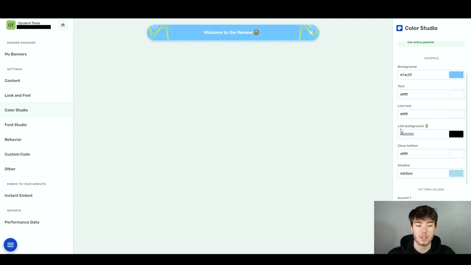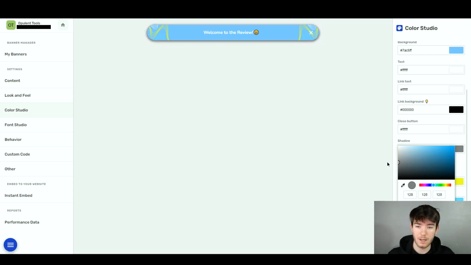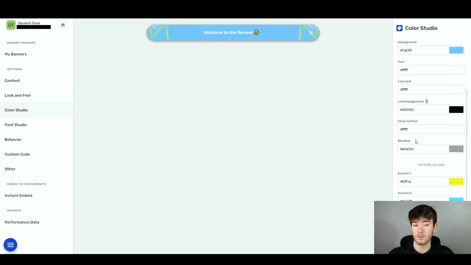Now we can go ahead and change the link background if we want, but we don't actually have a link, so we can't do that. And the close button as well, we're going to go ahead and keep that as white. We're actually going to make the shadow a darker shadow just to give it more of a shadow look.